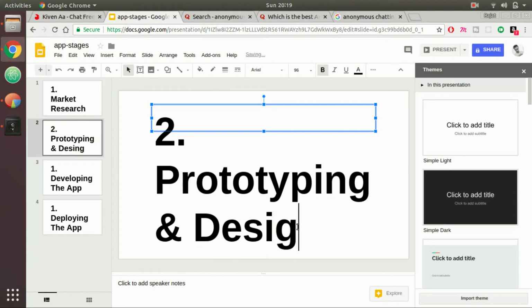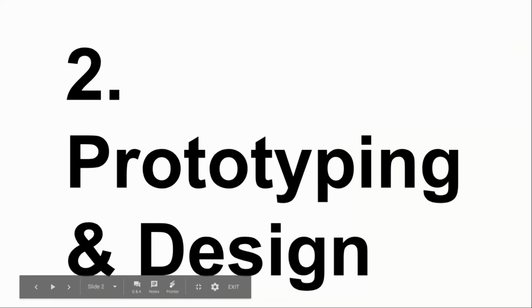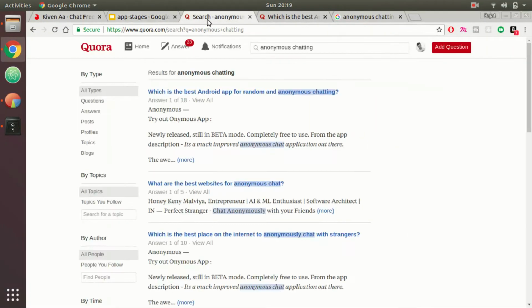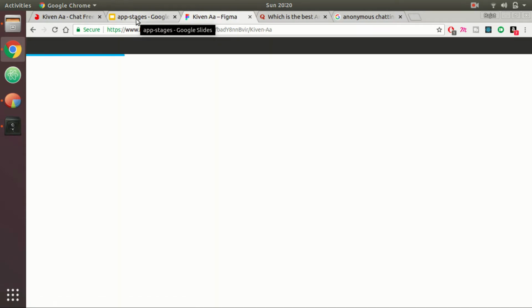So in prototyping and designing, I think I have got a typo here, so let me correct that as well. Okay, so in prototyping and designing, you actually create a prototype, then you also create a colorful design which you can hand over to your developers, on which they can actually build the real world application. So for prototyping and designing the application, I used Figma. Basically it's a prototyping tool which is online, so anybody can sign up for a free account and create some free prototypes.